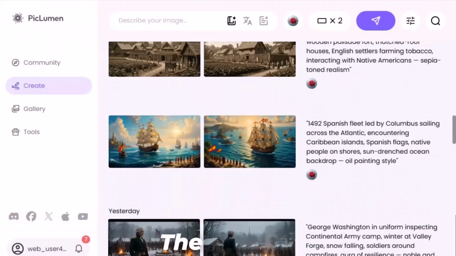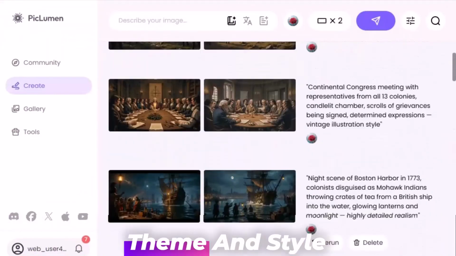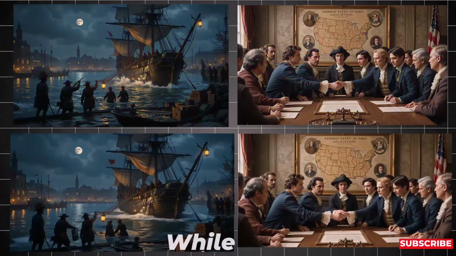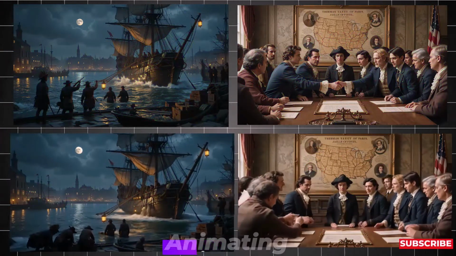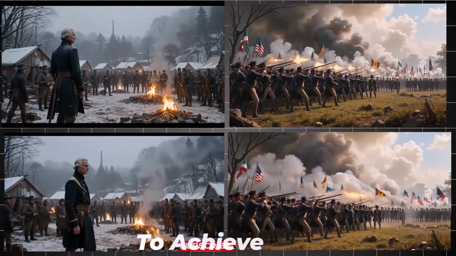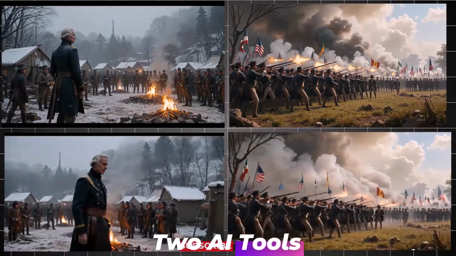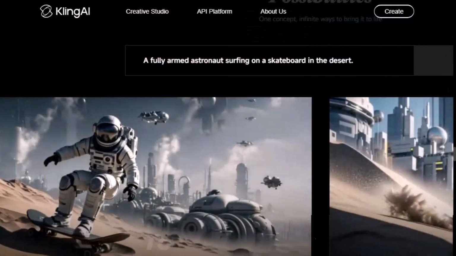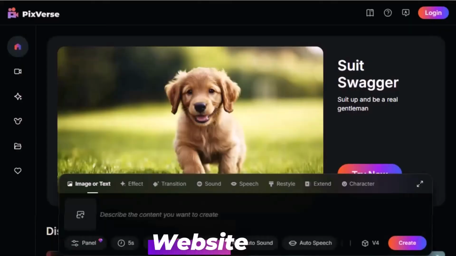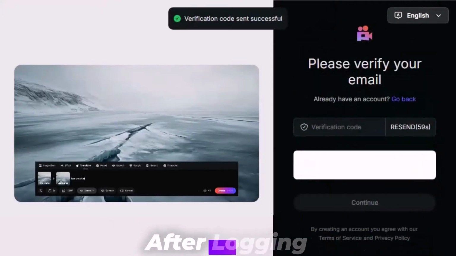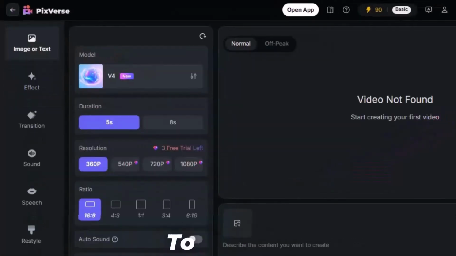Once you've created all the images that match your video's theme and style, the next step is to make them more dynamic by adding movement. While still images are certainly appealing, animating them makes them much more engaging and visually captivating. To achieve this, we'll use two AI tools called Pixverse and Kling AI, which can transform your static images into short animated clips. To get started, visit the Pixverse website and sign up using either your Google account or your email. After logging in, click on the Create tab to open a new workspace.